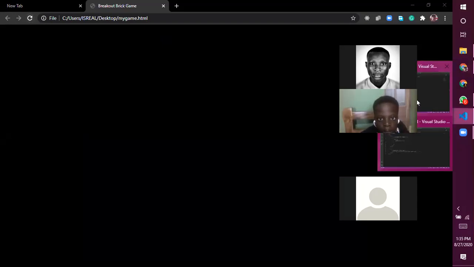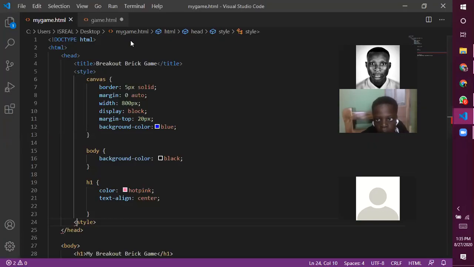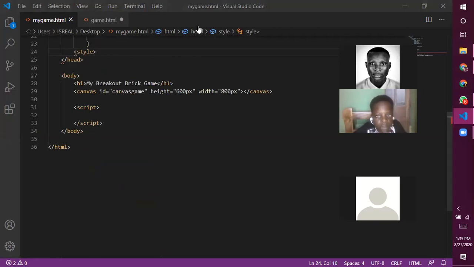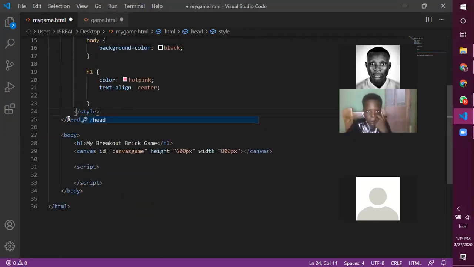So I'll go back to my code and debug it. I'll just put my slash back, and you see that my code is back to normal.